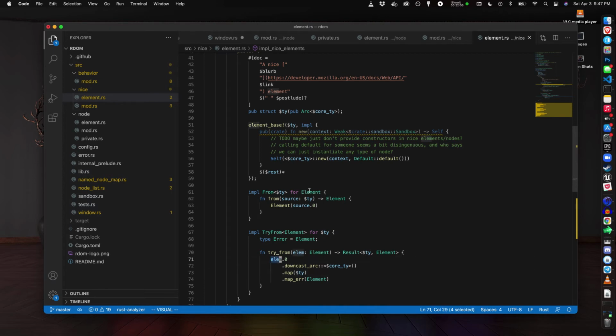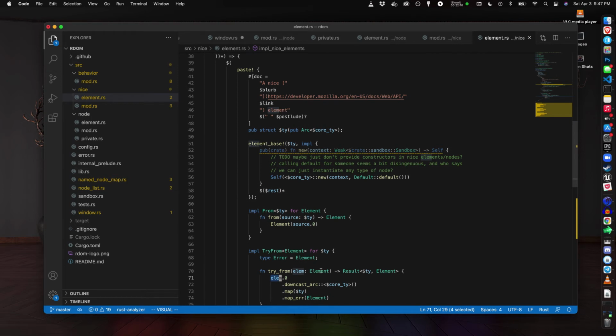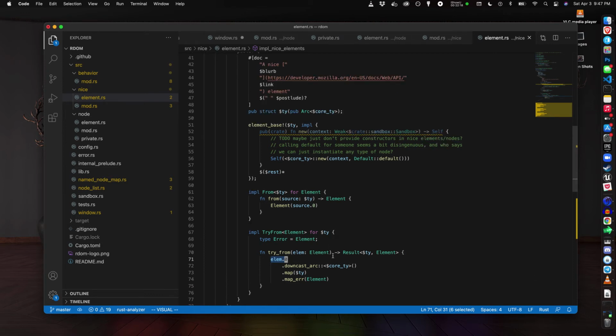Okay, so let's actually look at what this does. This is a little bit complicated. So up here we got an element, and then we look at the 0, which is the thing wrapped inside of the element. So this is the arc right here. So element.0 is the arc. And then we're casting to core type. Okay, so we've got the wrapped type and we're casting the arc inside of the wrapped type.